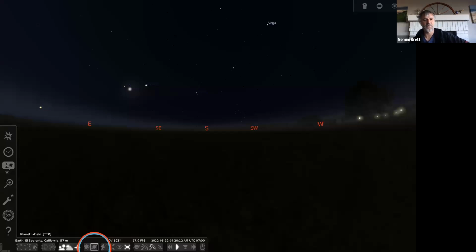And so this button brings the labels in and out. You can see it's not affecting this label for Vega because Vega is a star. I assume we'll find a different button for that. I don't see one here on the icon, so it's going to be hidden in a menu, or perhaps it's a button that we can add to this bar, which I think will be our next video in this series.